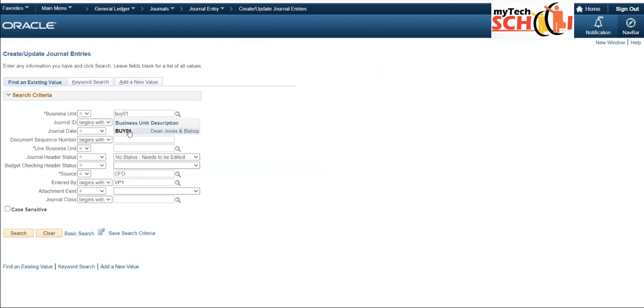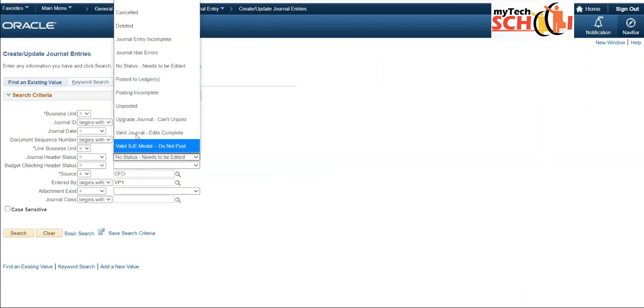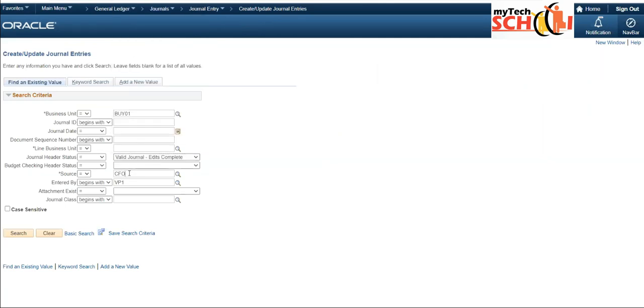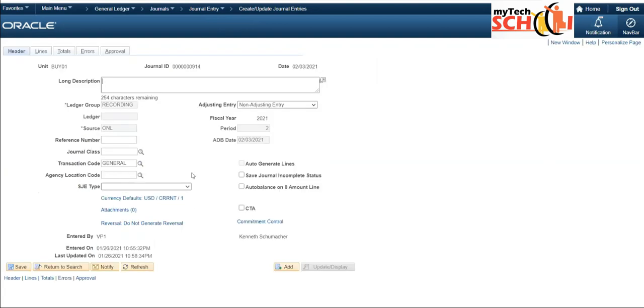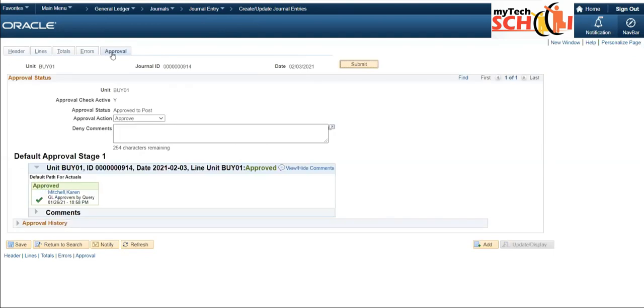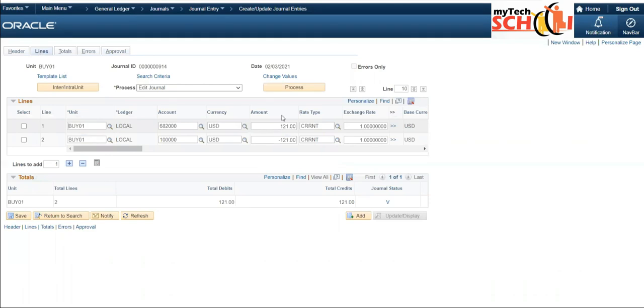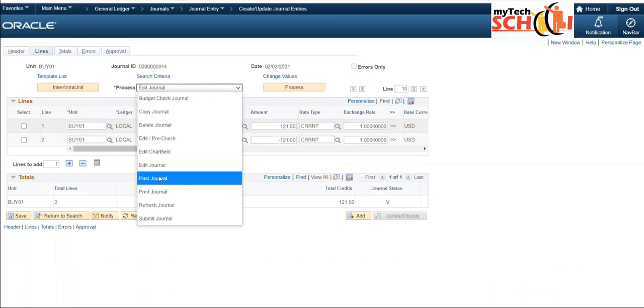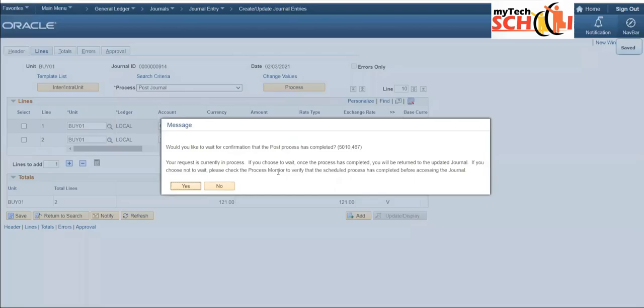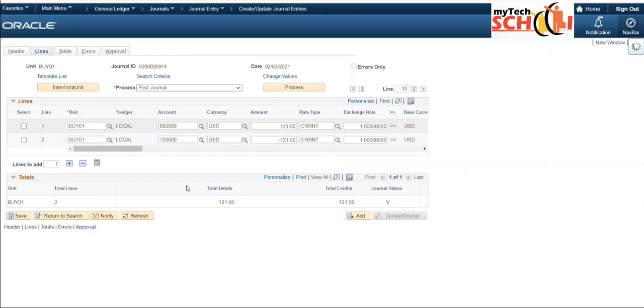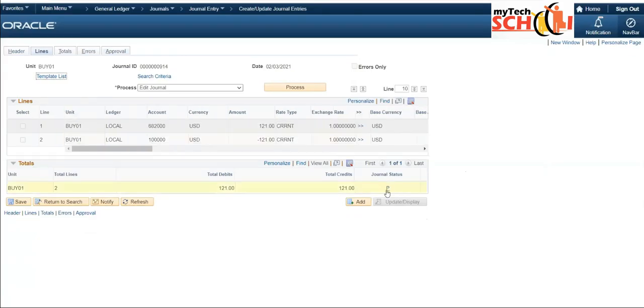I'm entering the business unit PUY01 which I have created before, and I'm selecting the source online and then clicking on the approval tab. Now, if you see in the approval tab, the journal is already approved by the approver, so this journal can be posted. Click on the lines tab, select post journal and click on process. This will reprocess the journal. Just click on OK. This journal is posted.